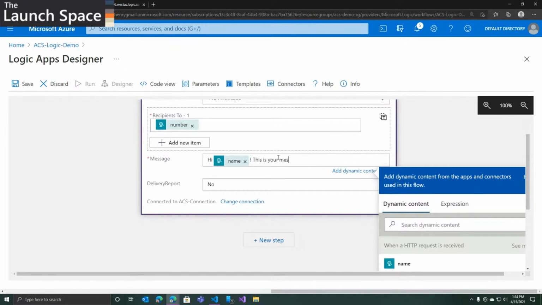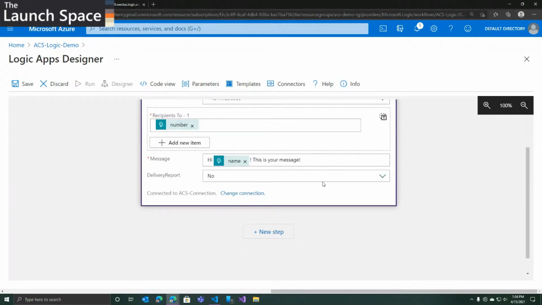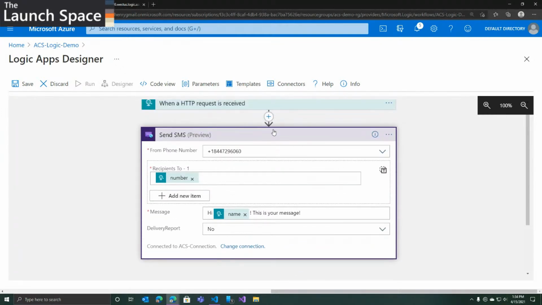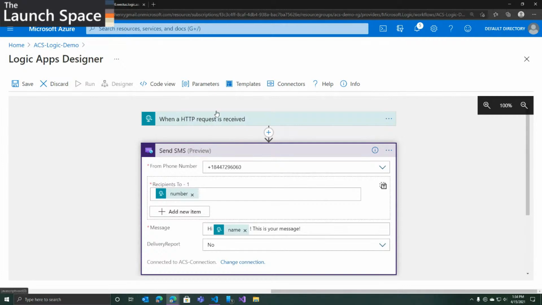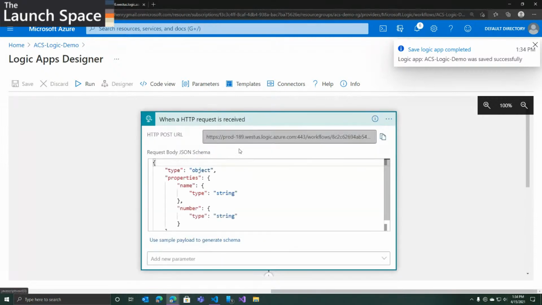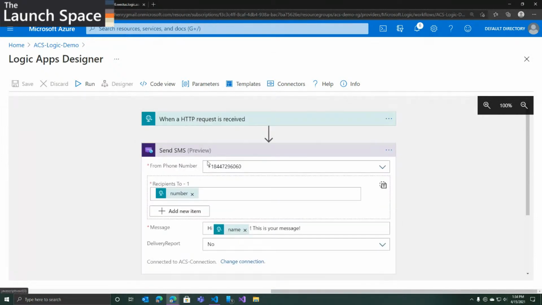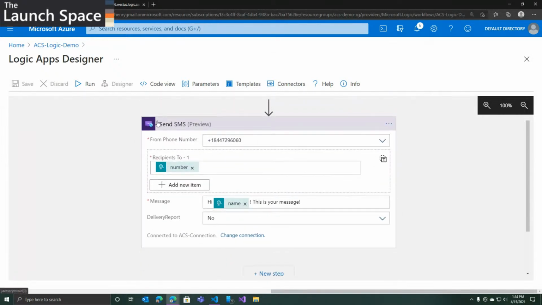Here's your message. And I can specify some other parameters, like if I want a delivery report. We won't do that in this case. And that's really it. So just to go over that again, what's going to happen when I save this is that when I hit this HTTP endpoint with a JSON blob, we will be able to send an SMS message.